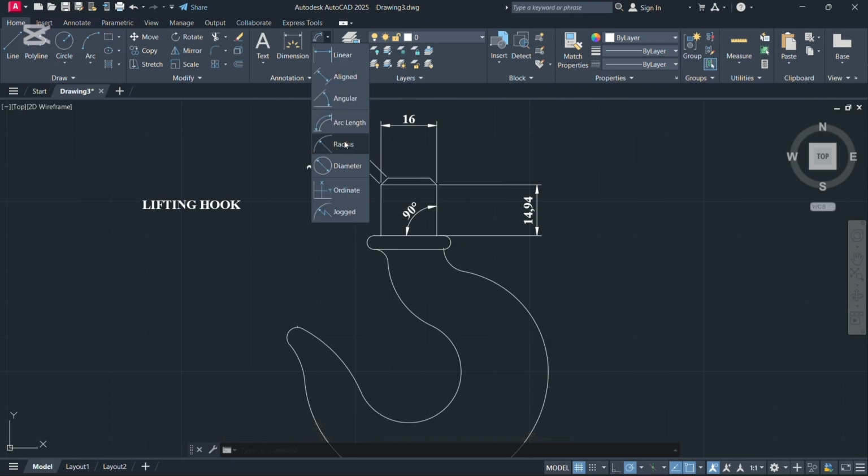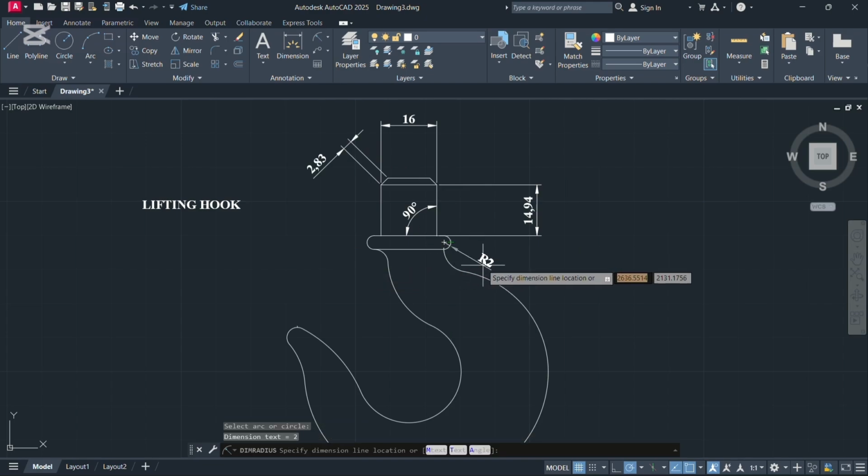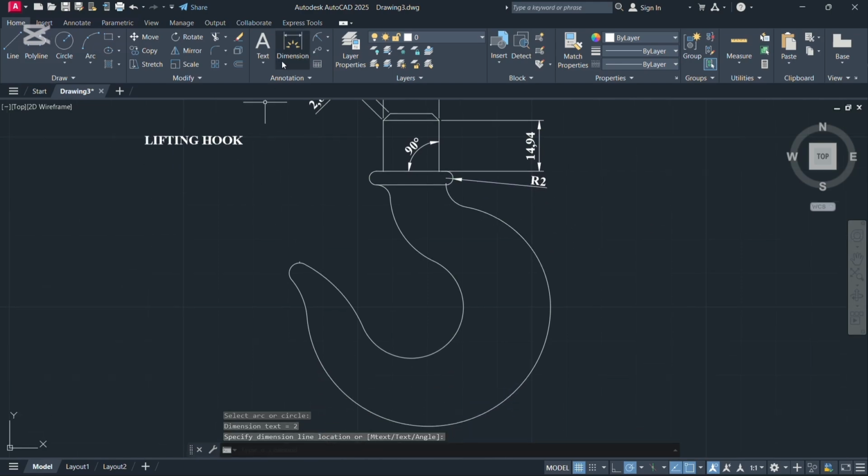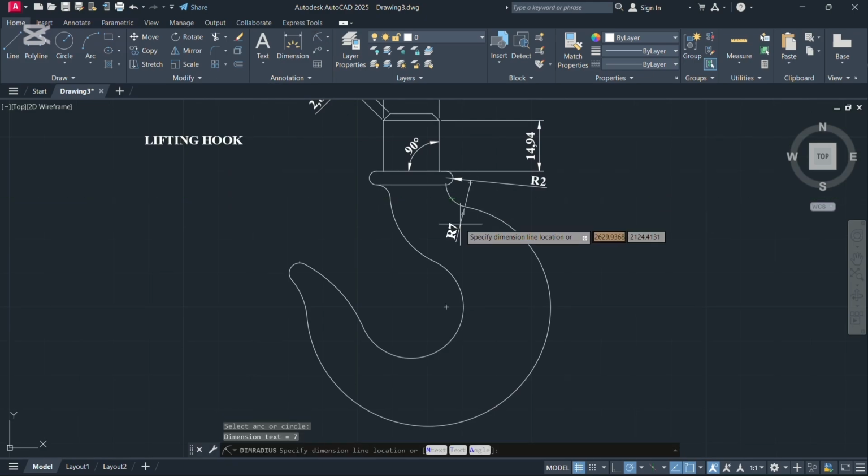Next up we have the radius dimension. So the radius dimension just gets the radius of a particular circle, just like this. So for example, this one, the circle, the radius is 2. That's why it's written as R2. So that's how you use the radius. Even here, the radius is 7.